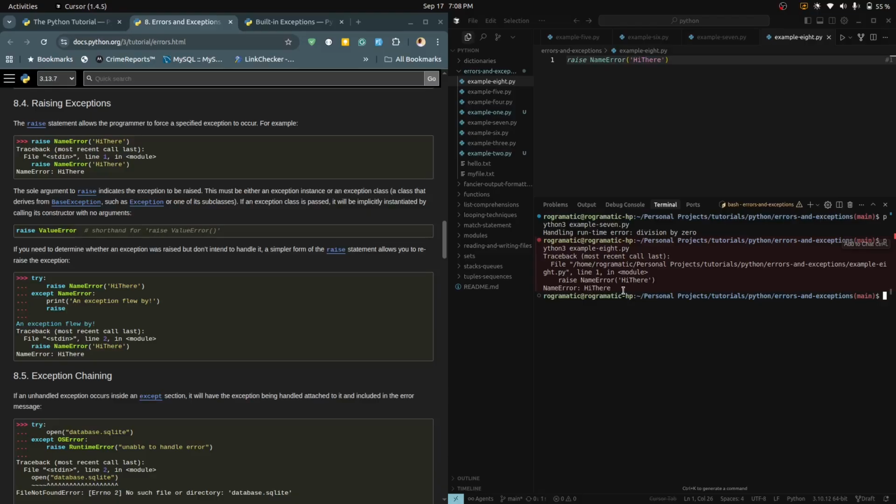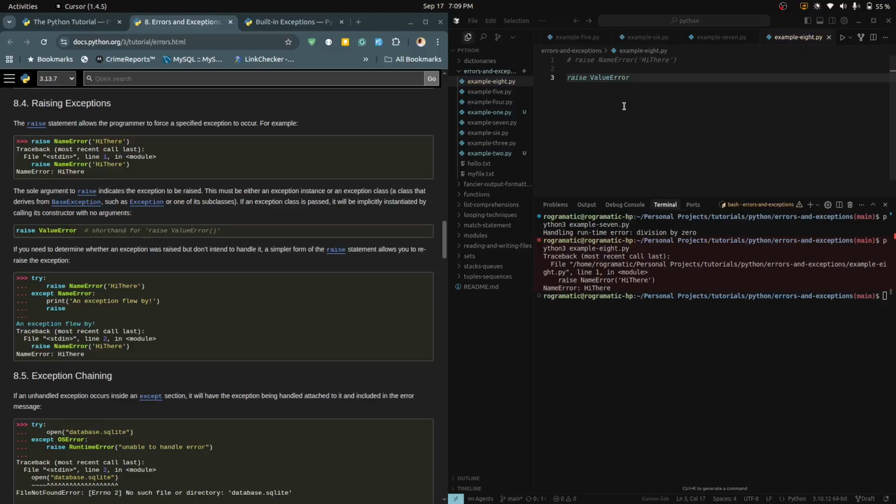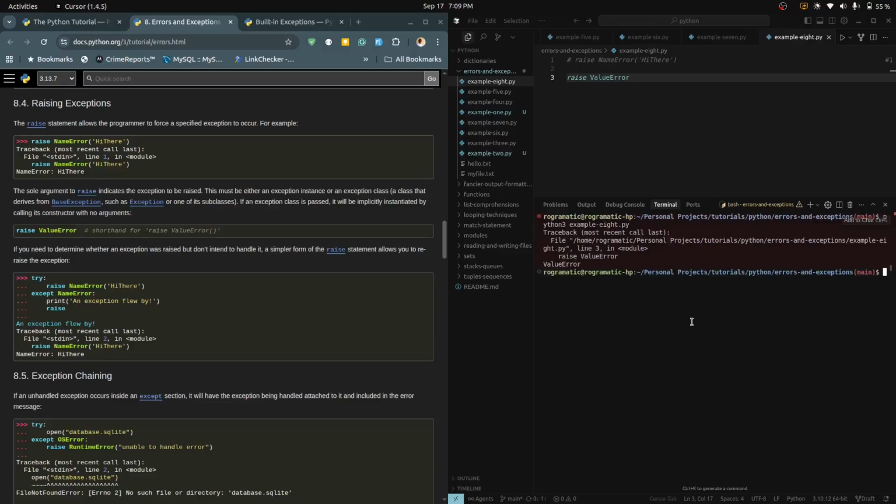The sole argument to raise indicates the exception to be raised. This must be either an exception instance or an exception class, that is, a class that derives from the base exception, such as exception or one of its subclasses. If an exception class is passed, it will be implicitly instantiated by calling its constructor with no argument. So we could do the same thing by saying raise ValueError without passing arguments, and we essentially get the same thing.